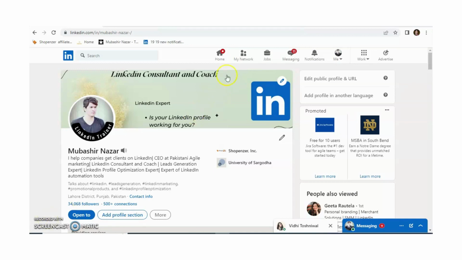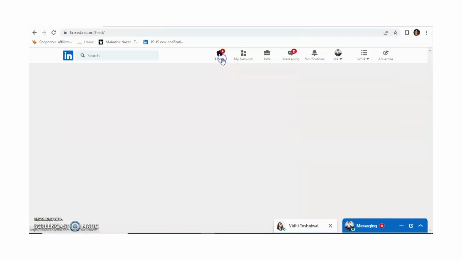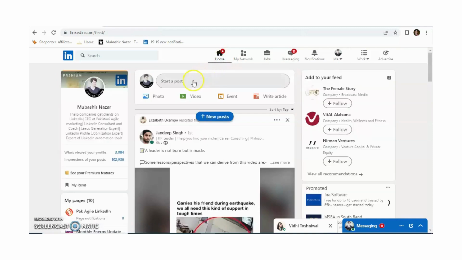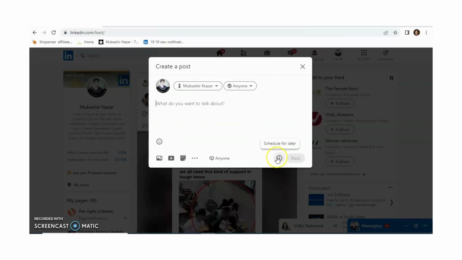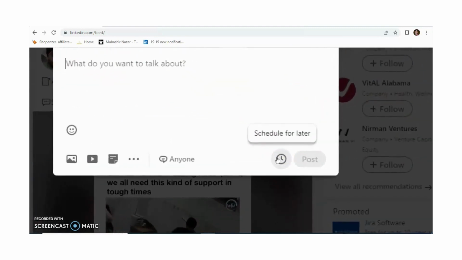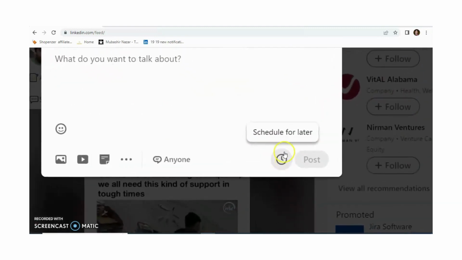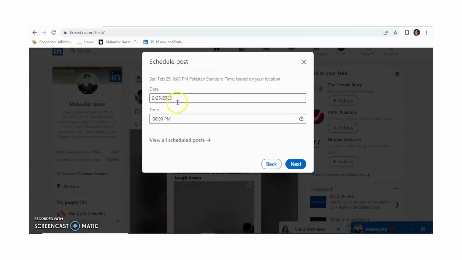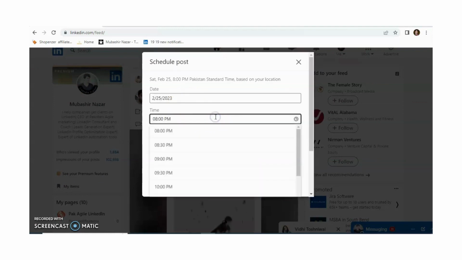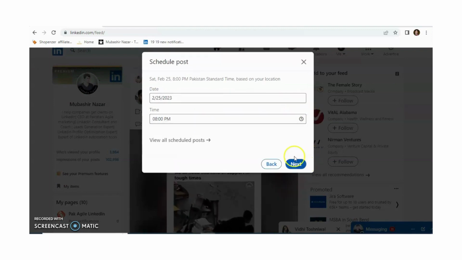So first of all, you need to click on the Home tab, and after this, you just need to click on Start a Post. And after this, you need to click on Schedule for Later, and now you can see the icon. And after this, you need to set the date here according to your requirement, and you can also select the time here according to your requirement. And after this, you just need to click on Next.